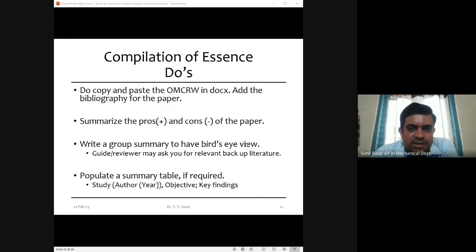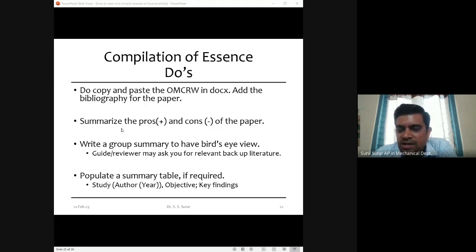Yes. So the do's for the compilation of the essence is: do copy and paste this OMCRW in a document like docx, like Word. Add the bibliography for the paper. So insert the citation using your preferred reference manager. Create the bibliography. Second, you must try to summarize the pros and cons of the article.